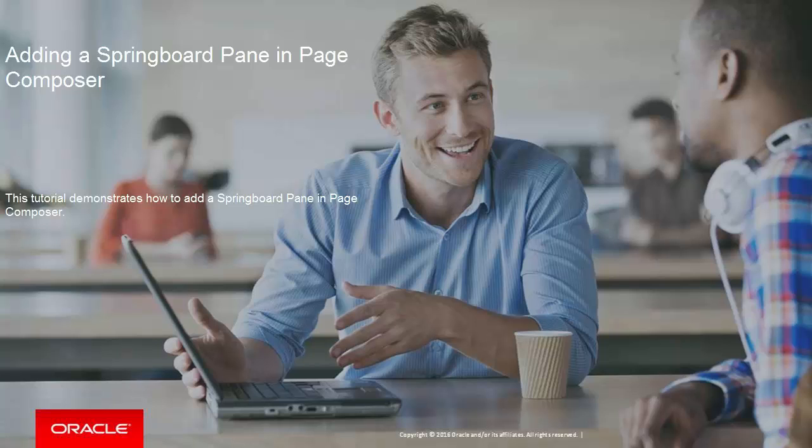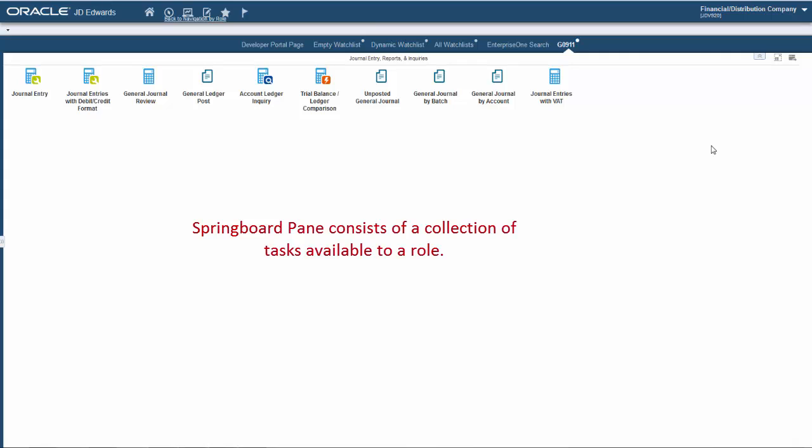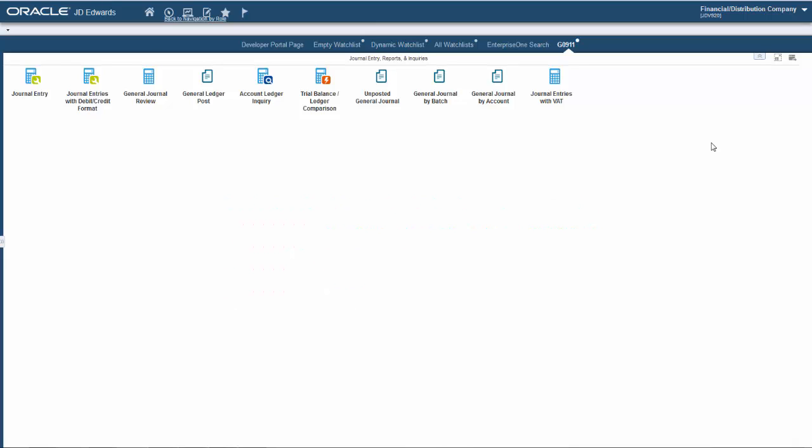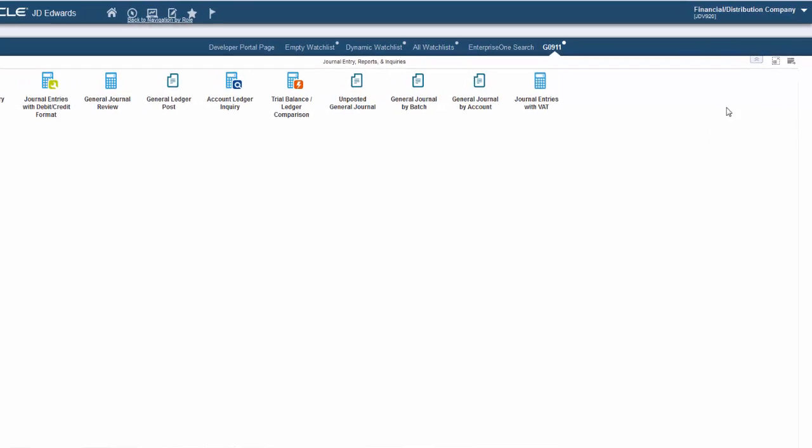Hello and welcome to adding a Springboard pane in a page composer tutorial. A Springboard consists of a collection of tasks available to your role. Tasks launched from the Springboard can be Enterprise 1 applications, batch versions, ADF applications, and OneView reports. Let us now create a new composed Enterprise 1 page with a Springboard pane.